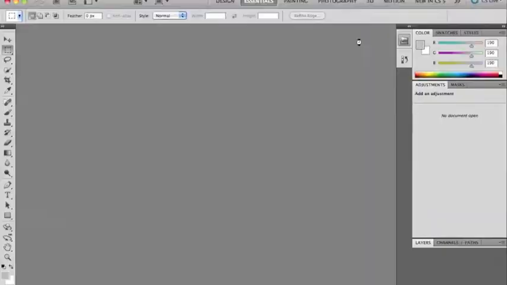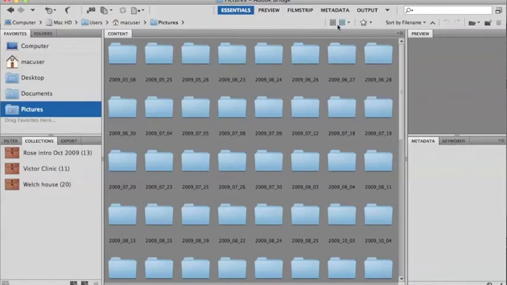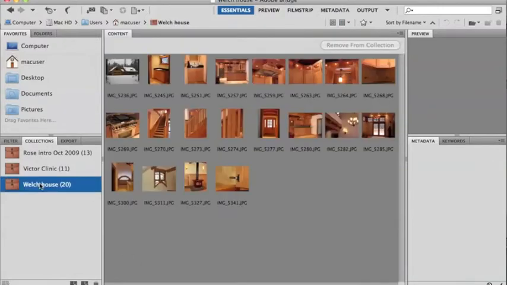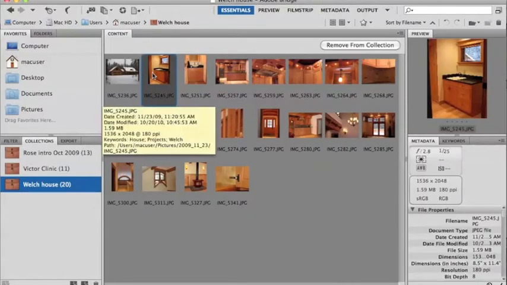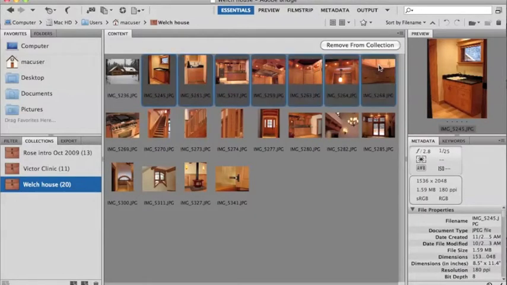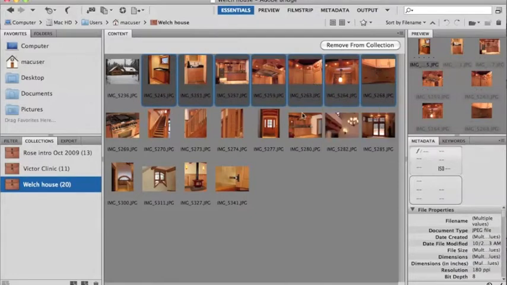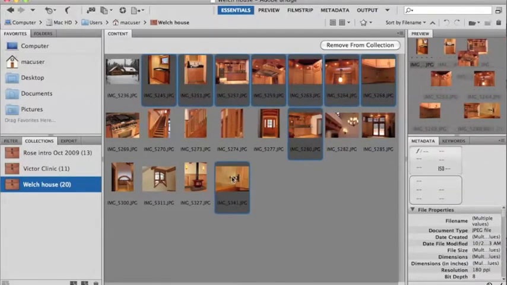If I click and go to Bridge and I look at, say I have a collection, and what I want to do is I have a list of clients folders on the left. What I want to do is create a collection of my individual collections. What I'll do is select the pictures that I want, and then I'll create a new collection. So I want all of these. I'll include this one and this one.